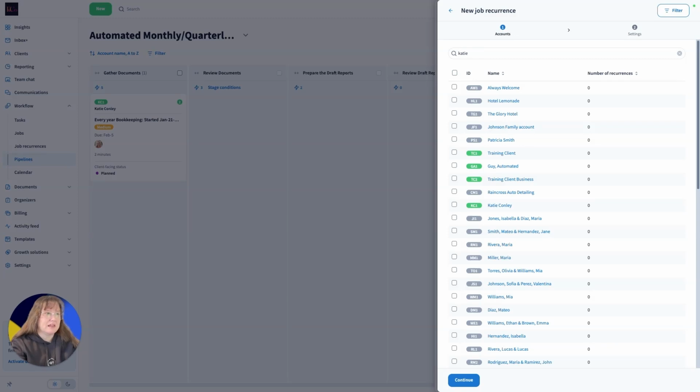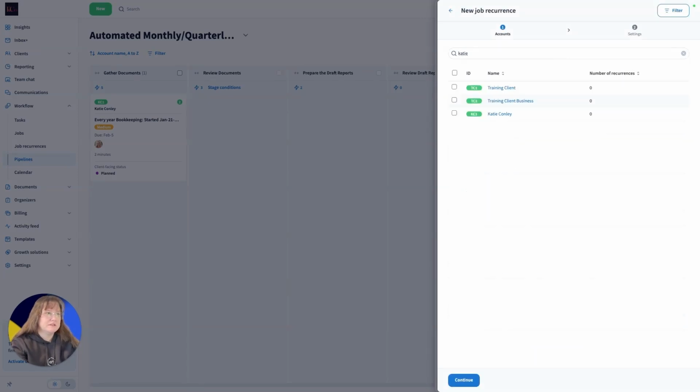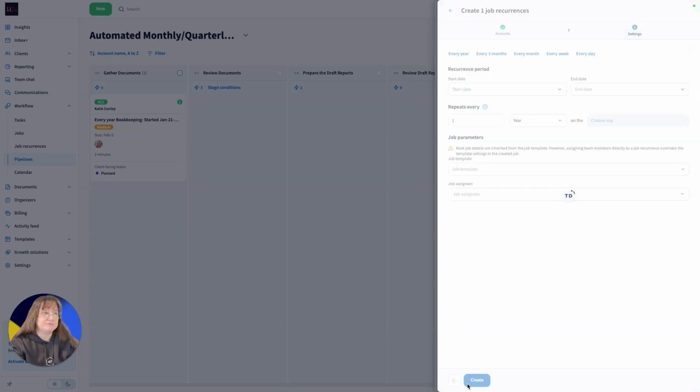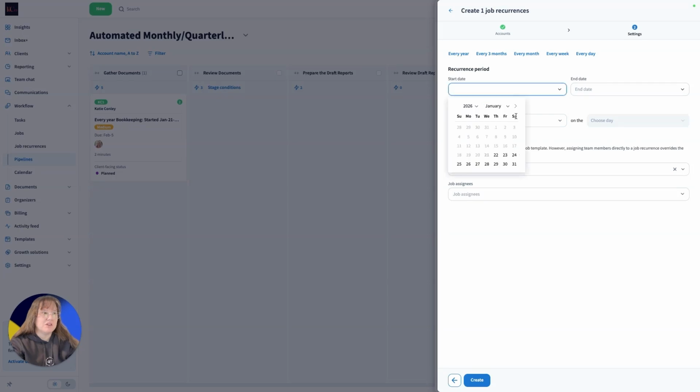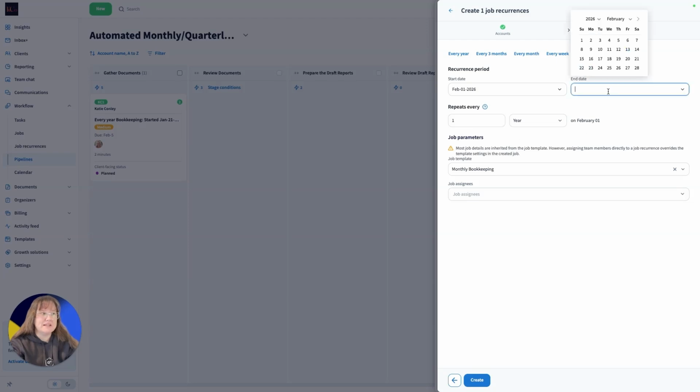And then I'm going to select the client and click continue. And this is going to be our recurrence settings. So I want this job to start on the 1st of every month. So I'm going to start for February. On February 1st, this job is going to populate and is going to start the first stage of the pipeline. I can then set an end date. So I'm going to set it for the end of the year.